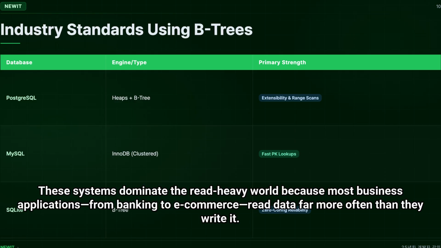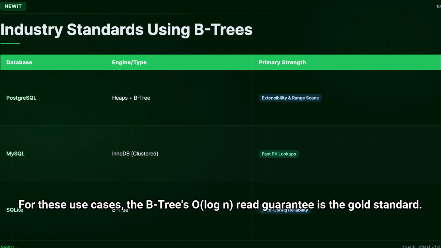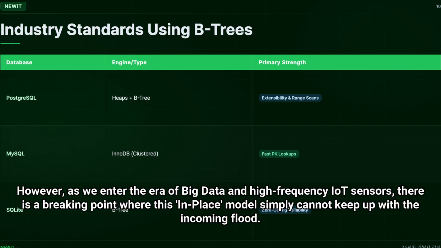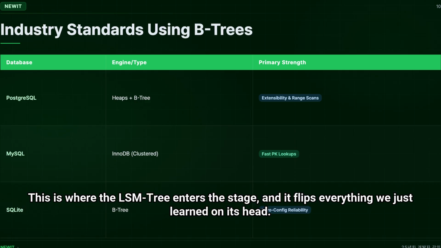These systems dominate the read-heavy world because most business applications, from banking to e-commerce, read data far more often than they write it. For these use cases, the B-tree's log n read guarantee is the gold standard. However, as we enter the era of big data and high-frequency IoT sensors, there is a breaking point where this in-place model simply cannot keep up with the incoming flood. This is where the LSM-Tree enters the stage, and it flips everything we just learned on its head.